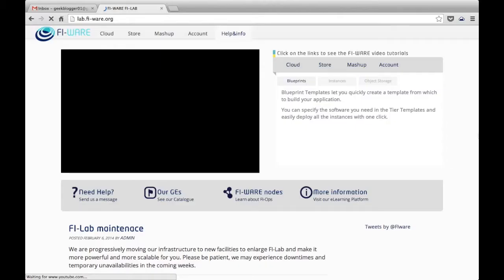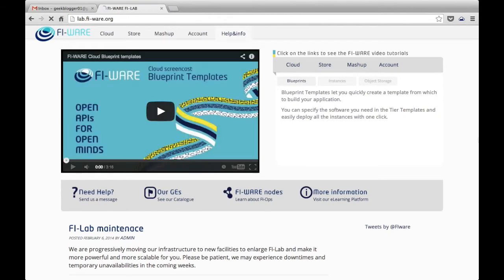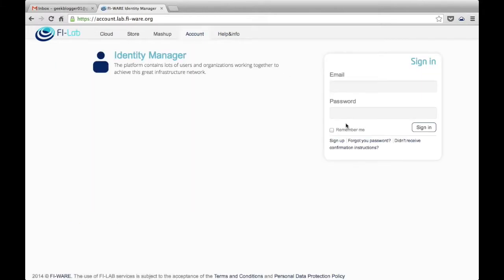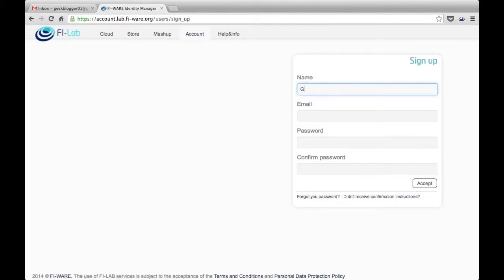So, today, to start, we will go to lab.fiware.org to create our account. Here's the home page, and we will access the Identity Manager. Here, we can sign up our new account, and we will use a new email that we have taken from Gmail to create our user, that is the Geek Blogger.